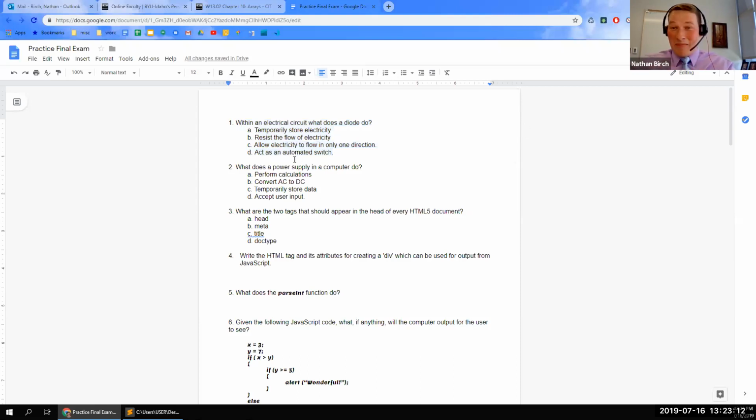Luckily with programming, most of the stuff from week 3 you use every week in your programs anyways. But the stuff from weeks 1 and 2, you might have to review because it's been a while since we've looked at power supplies and electrical circuits. Basic stuff. What are the 2 tags that should appear in the head of every document? You need to remember that kind of stuff. That was back in chapter 3, I think, when it said what the required elements of HTML5 are.